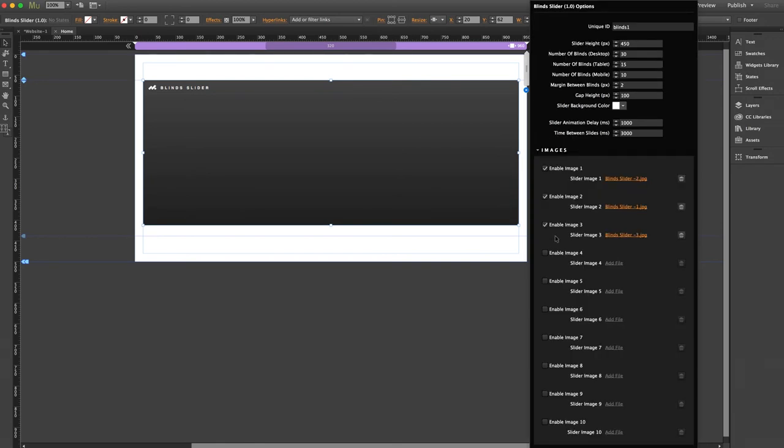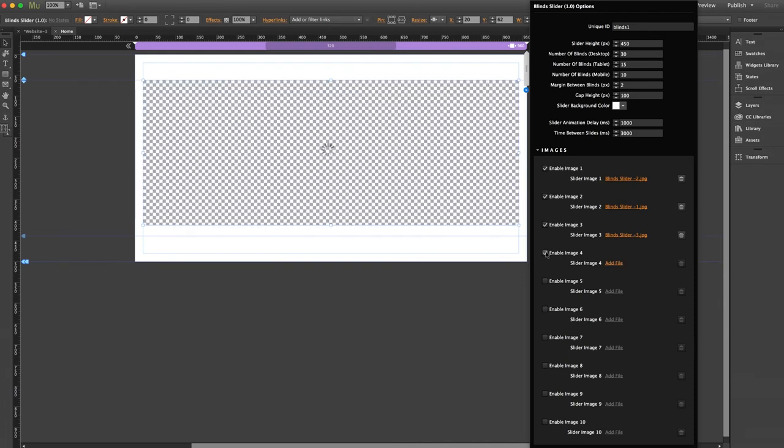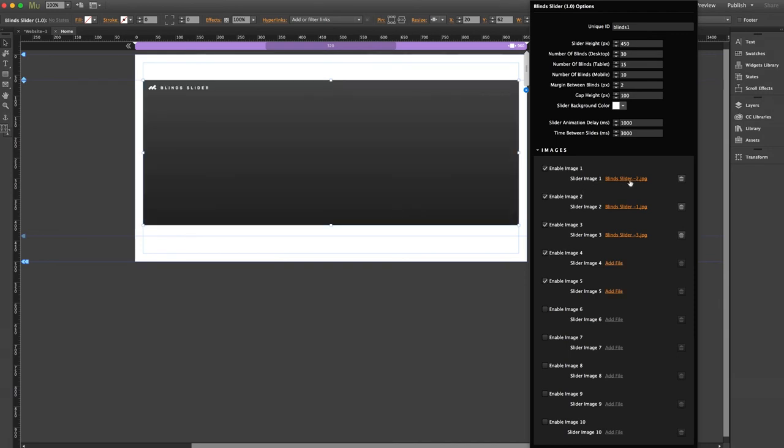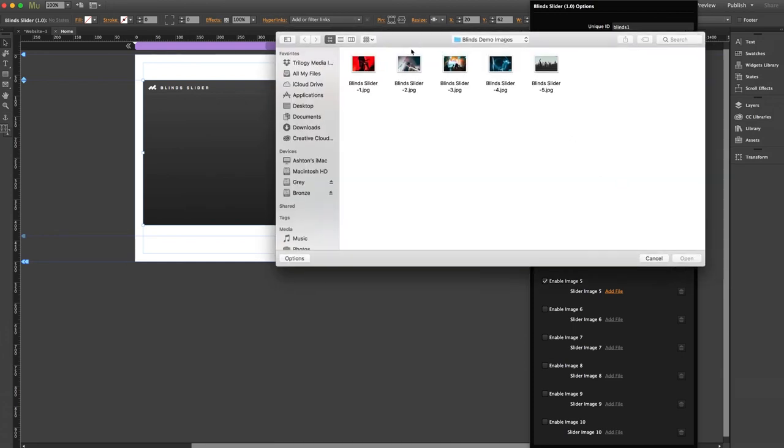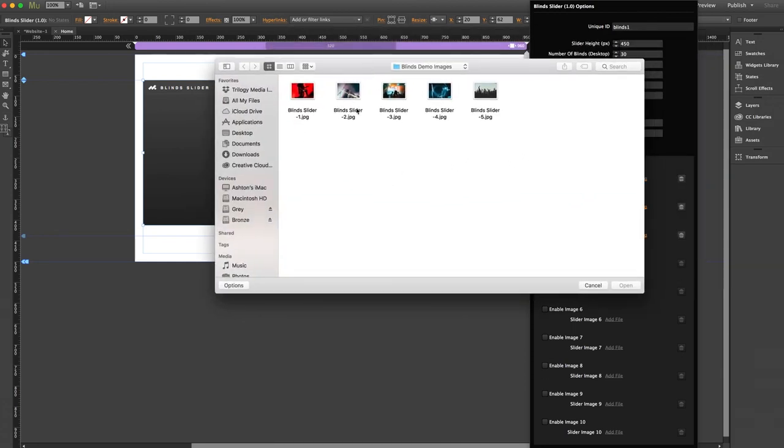And here, of course, is where we're going to load in our imagery. We can pack up to 10 images here in the slider, which is awesome. All we have to do is use the checkboxes to enable however many images we're going to be using. I have a few prepared in my finder here, 5 to be exact, so let's enable 2 more in our list here. And starting with our first one, let's click on the file name to upload our own content. In my finder here, I've got 5 stock images of what look like a music festival, so we'll load in our first one.